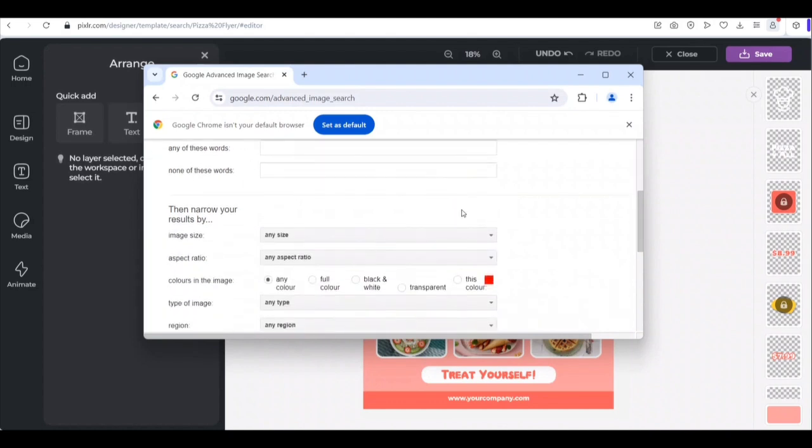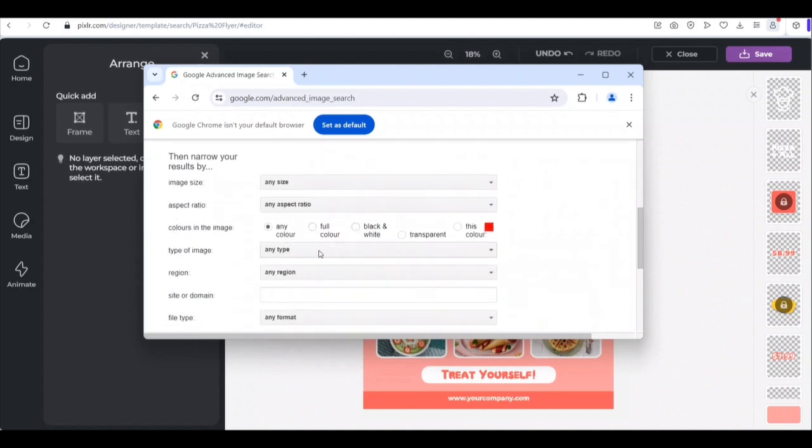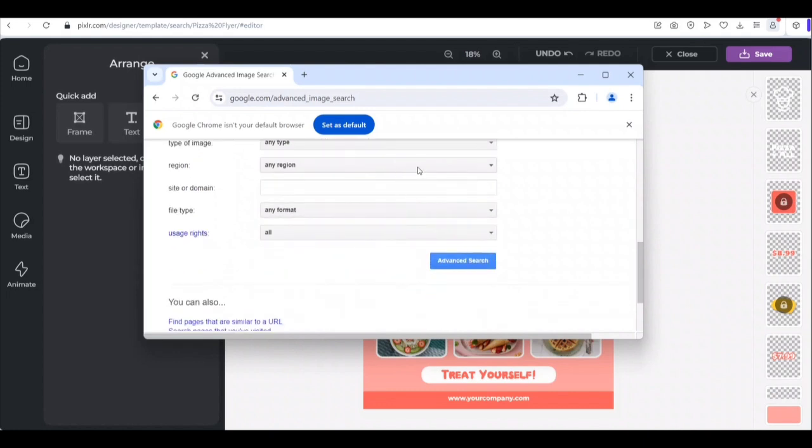So, image of a pizza. You can come through and then select if you want full color or any color, black and white, transparent, etc. You choose a region. Then the format. Of course, any format, but normally JPEG is cool.